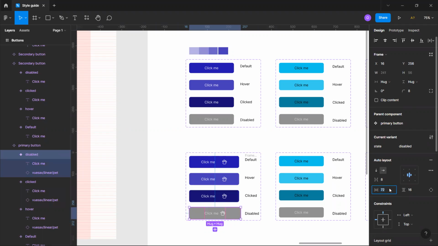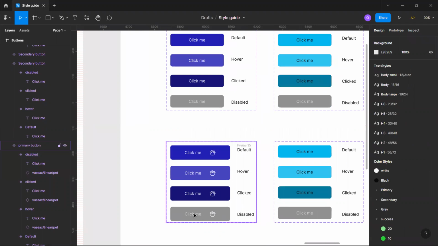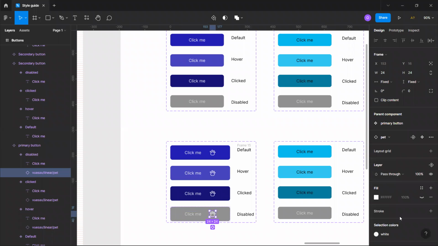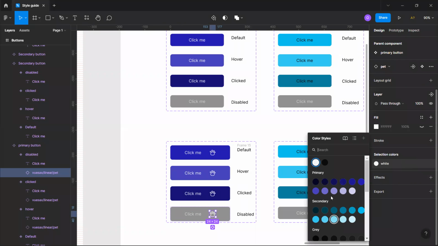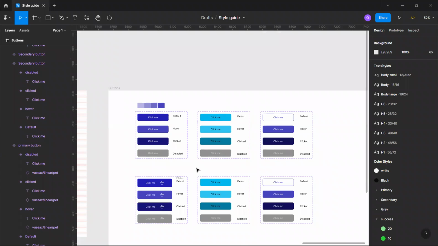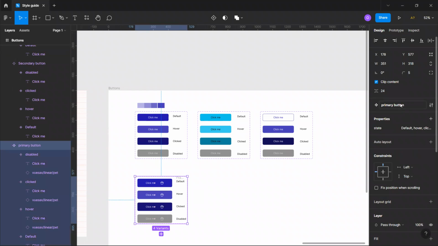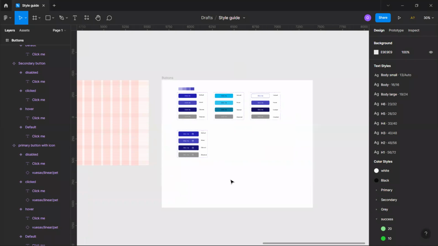Then same with here, 52, 56, 32. You can see that this is looking nice already. Then since this is disabled, we need to make this icon look disabled also. So you can go on and on for your secondary and your tertiary. That should be something easy. So you just rename this to primary button with icon. And that gives you your buttons.